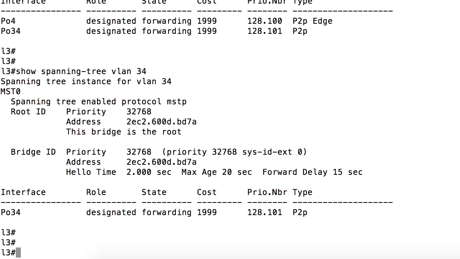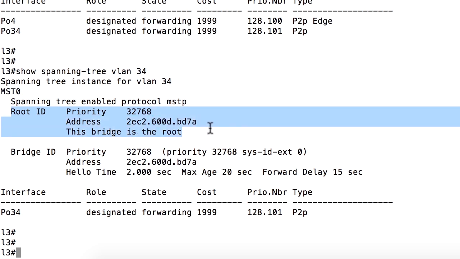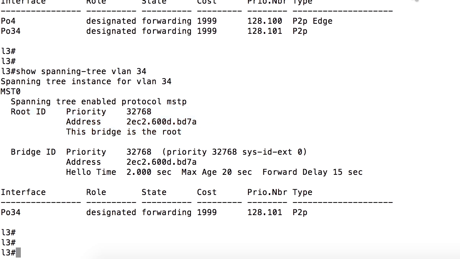Which is what we have here in this case with the MST0 for VLAN 34. All VLANs not otherwise assigned to an instance reside in the IST. The other type of MST instance is the MSTIs, or multiple spanning tree instances. These are where you assign VLANs, moving them out of instance 0. There also exists the concept of root bridges. A root bridge is considered to be the center of the spanning tree domain. And here in our output, you can see our root ID with the priority, the address, and that this switch that we're currently logged into is the root bridge for VLAN 34.